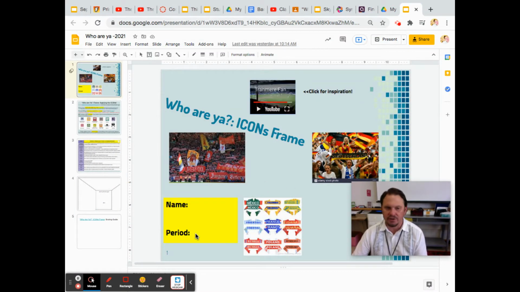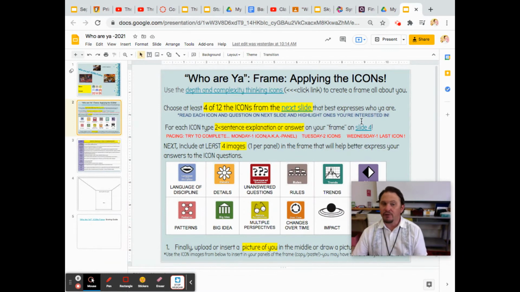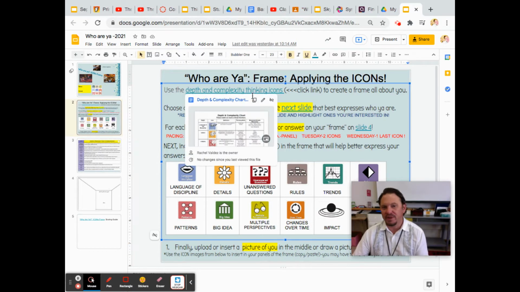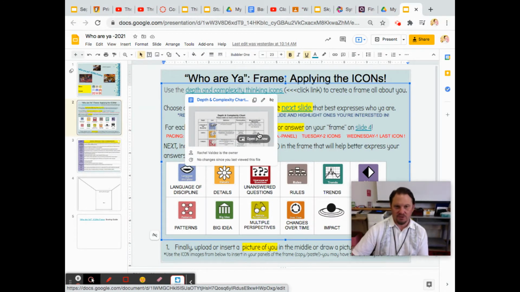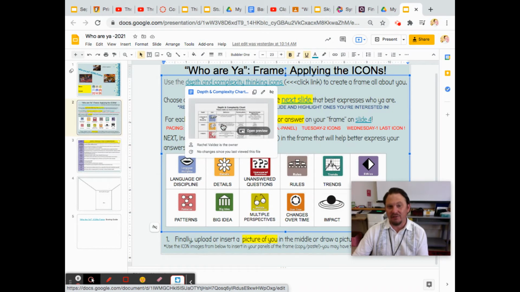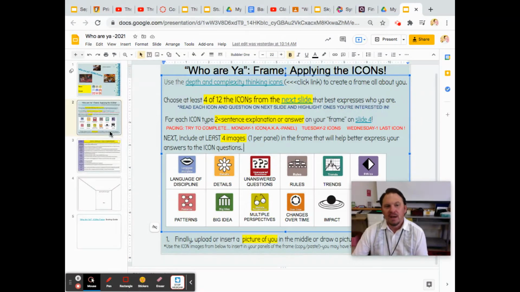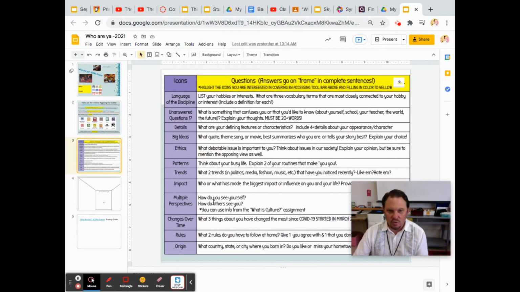Do please include your name here and the period number. And here are the directions, folks. If you need help with any of the icons, we have a little bit of a cheat sheet here to let you know what every icon actually means and how we will apply them in historical thinking. On slide 3, it says choose at least 4 of the 12 icons from the next slide. You can either click this to get the next slide or over here on the left side. Now there are 12 different icons with different questions or comments.